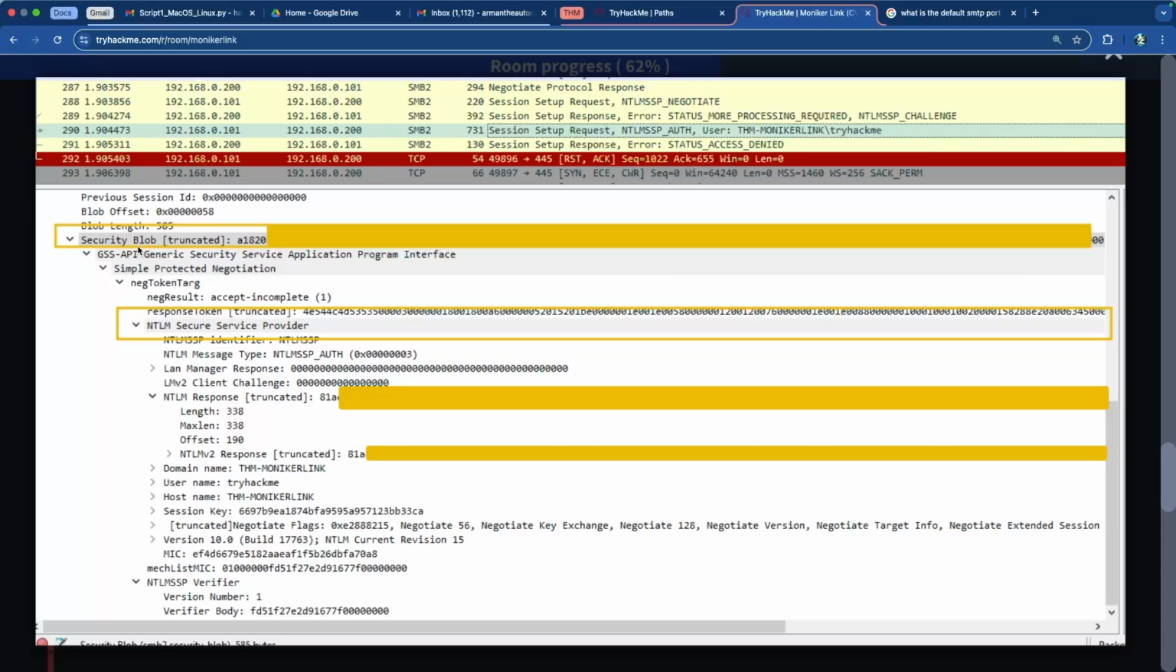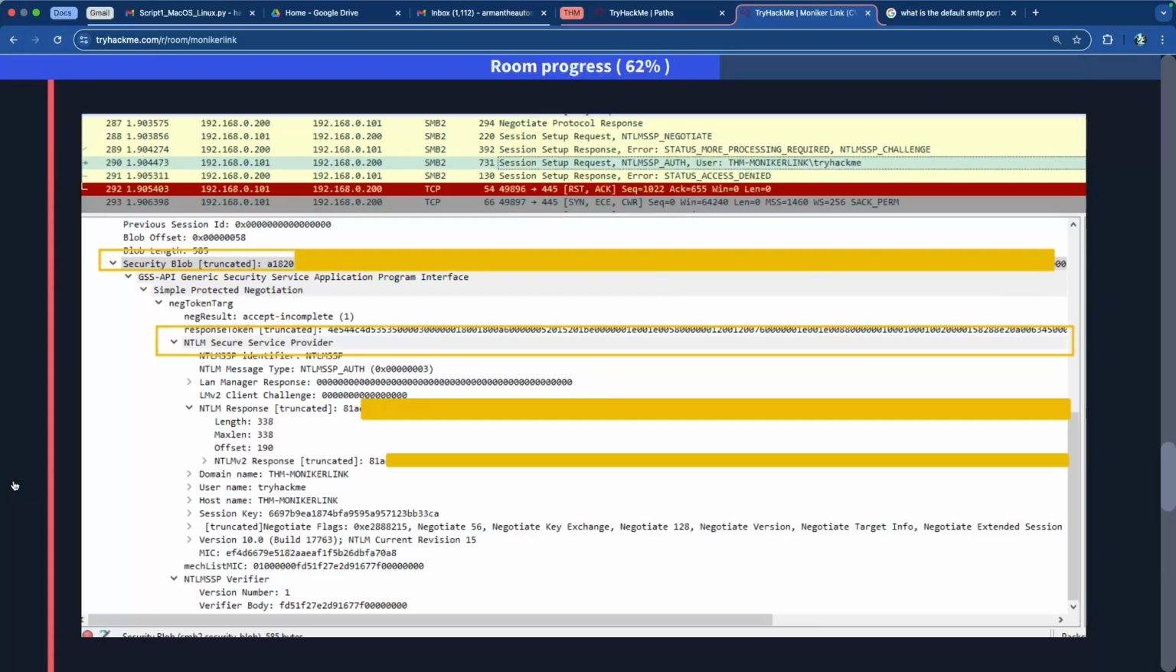Now it says the security blob is truncated, and the rest of it has been blocked out, because that's probably what we need to use to answer the questions here. The NTLM secure service provider, the NTLM v2 response has been blocked out, and all of those things are truncated. Username is TryHackMe, hostname is THM Moniker link, and so on and so forth. So this is the packet, if you capture it inside of Wireshark, that you can look at to see the details and potentially detect what's going on.